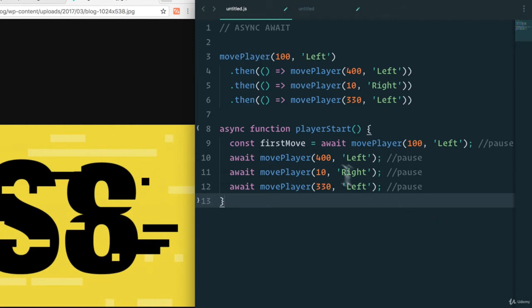And I know you're probably not thinking that right now because this is new syntax, but just give it a chance. The goal with async await is to make code look synchronous. Code that's asynchronous looks synchronous.